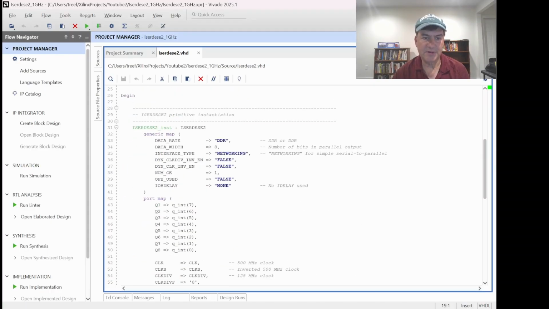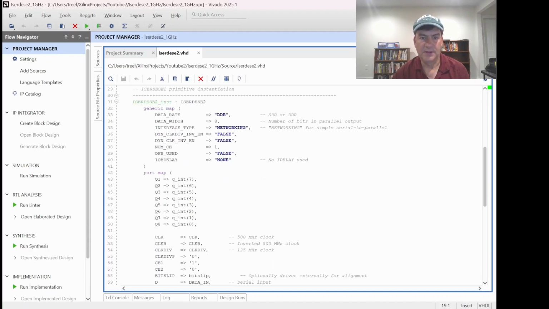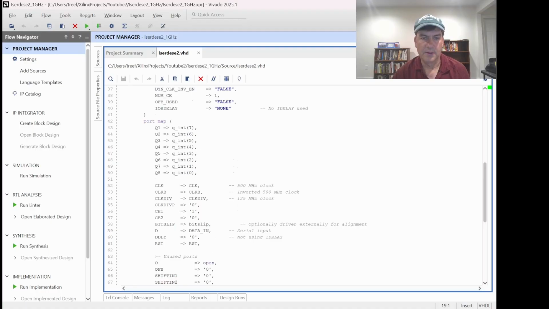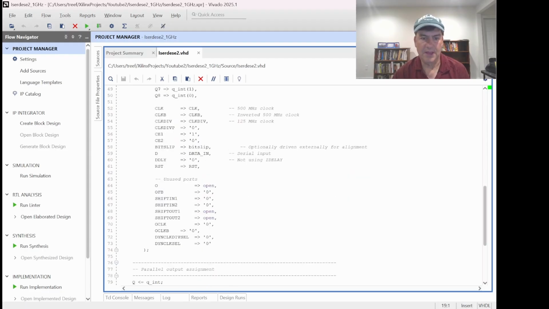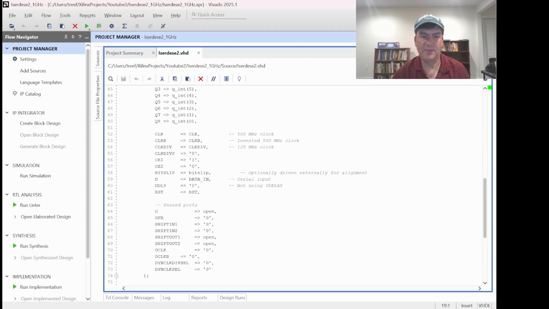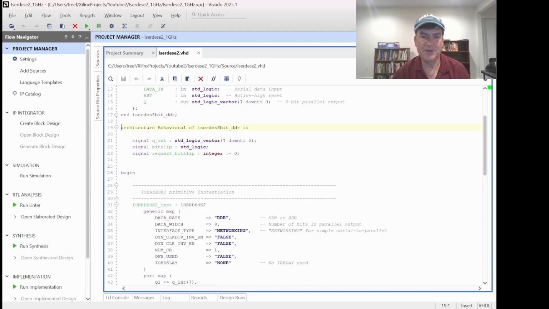This is the ISERDESE2 primitive. It's set up for DDR mode, or double data rate. It's expecting an 8-bit data width. It's in networking mode, which means it's for simple serial to parallel data transfer. The Q1 through Q8 is the parallel register in which the serial stream data gets captured. And that's about all I want to say about the ISERDESE2 primitive.